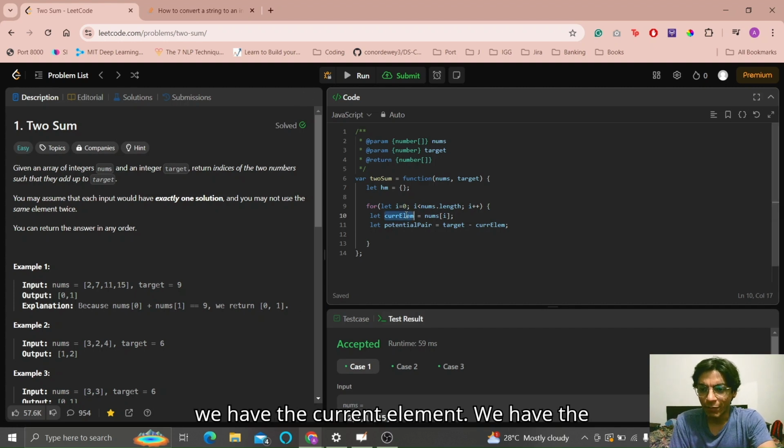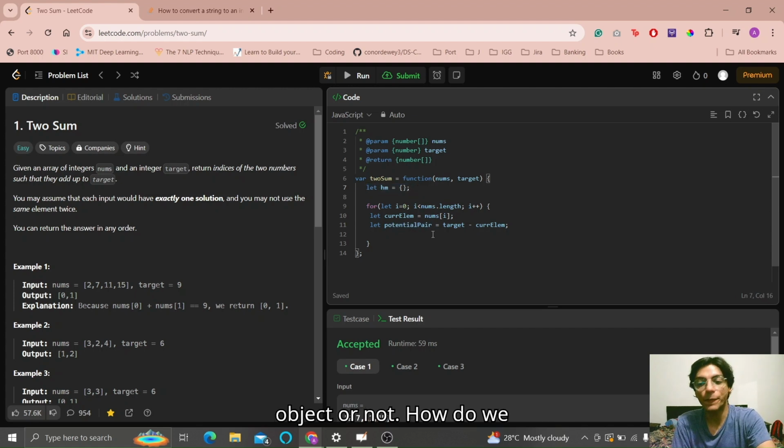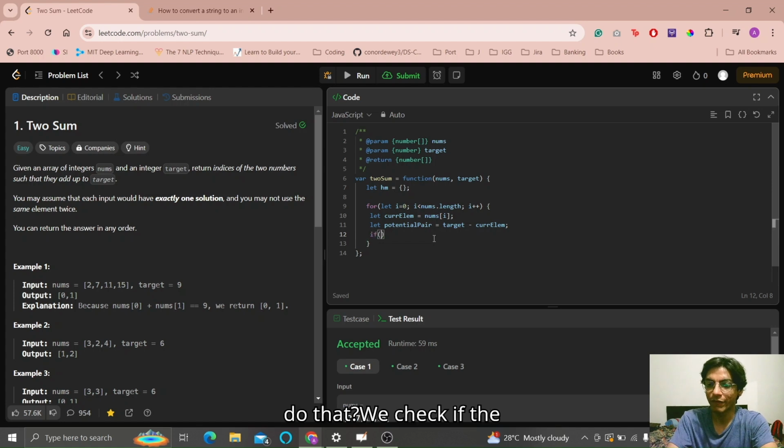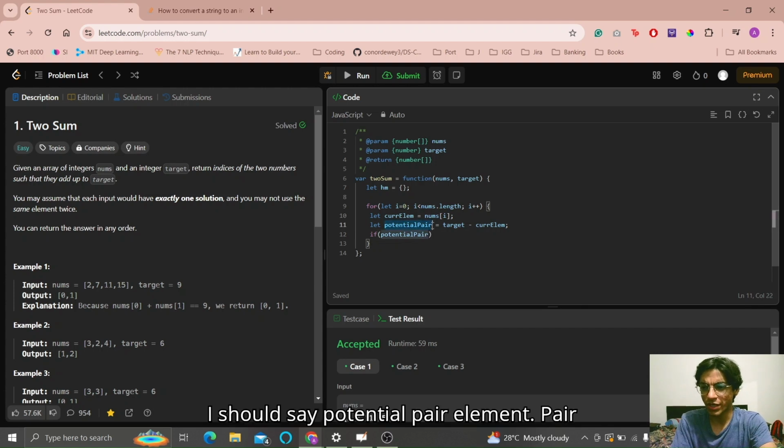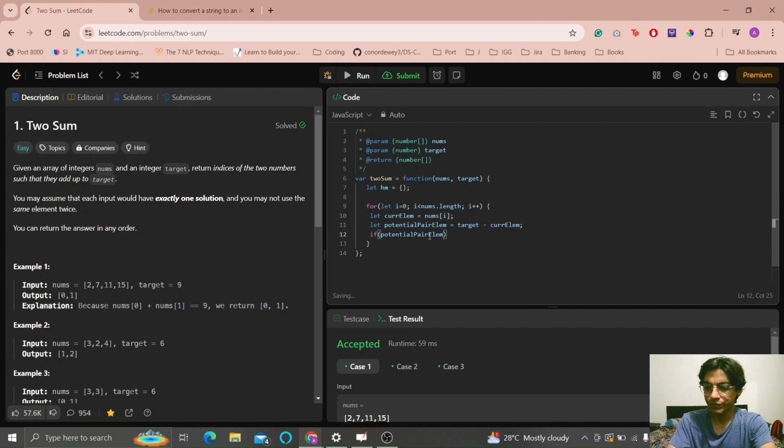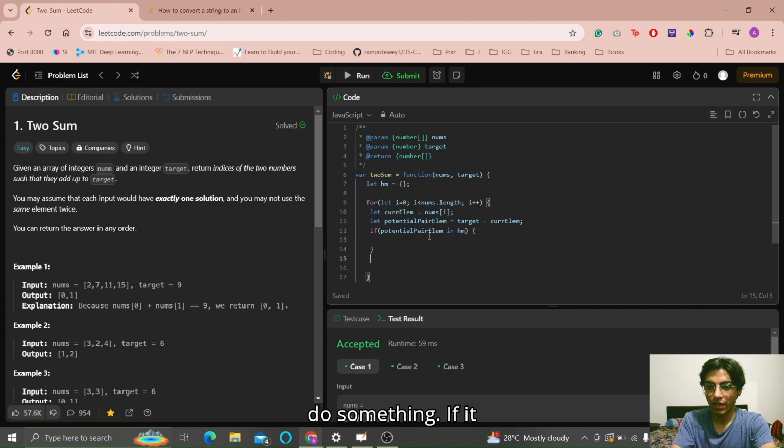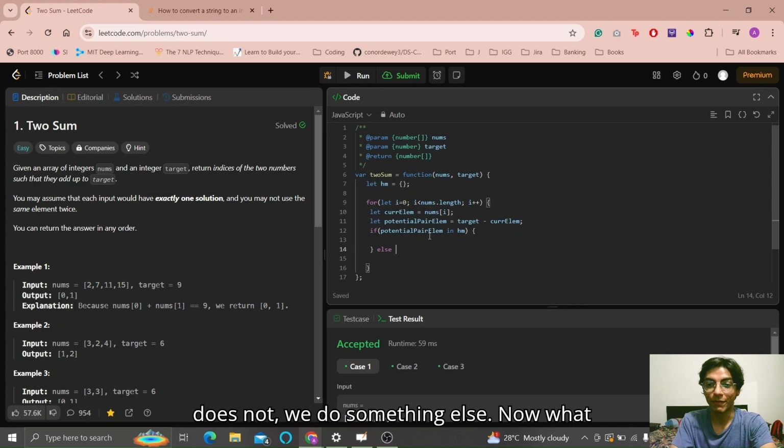So we have the current element, we have the potential pair. Next, we have to check whether it exists in the hash map or the object or not. How do we do that? We check if the potential pair, or I should say potential pair element. Pair implies that there will be two numbers. Potential pair element, is this in the hash map? If it is, we do something. If it is not, we do something else.